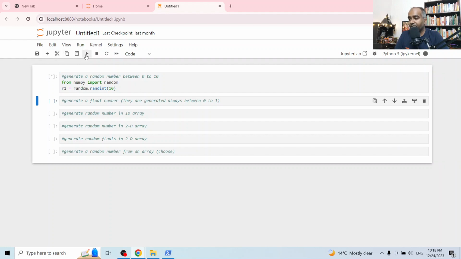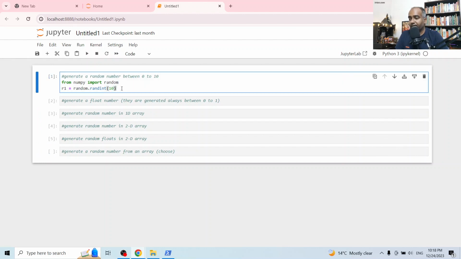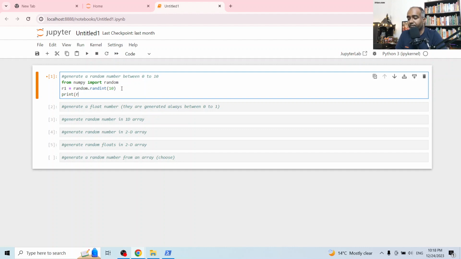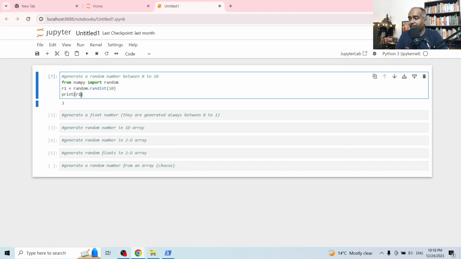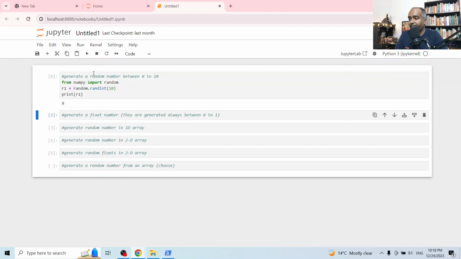Now let me run it and see what it gives me. Let me print it. If I run it, you can see that it has generated 3. Now if I run it again, it should generate some other number. Let me run it again, 8, and again, it will be 1. So it generates a random number on every run. This is how you can generate a random number by giving the maximum limit, and it will give you a random number between 0 and that maximum limit.